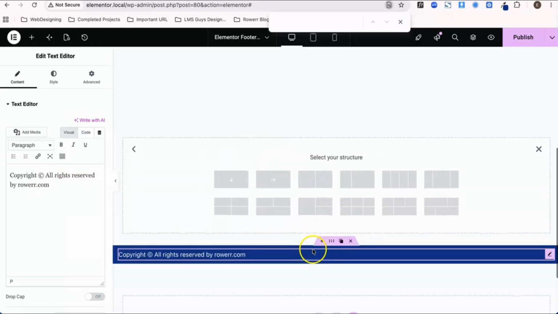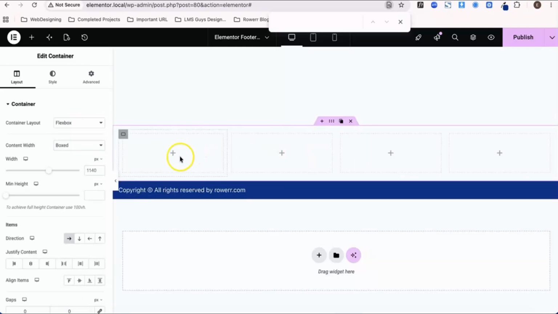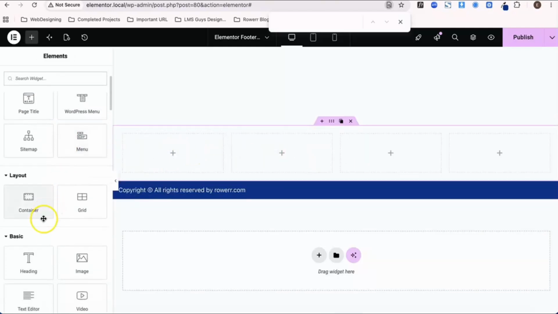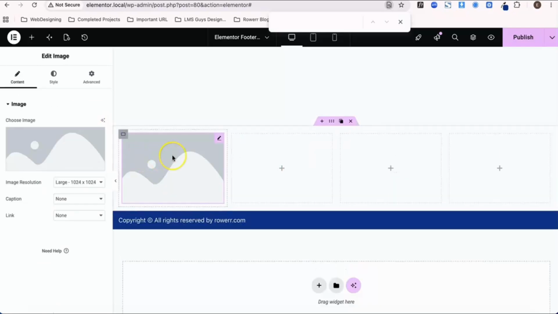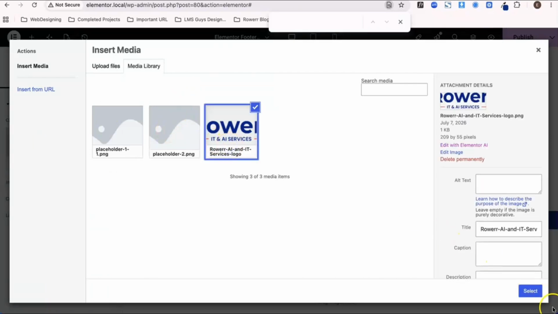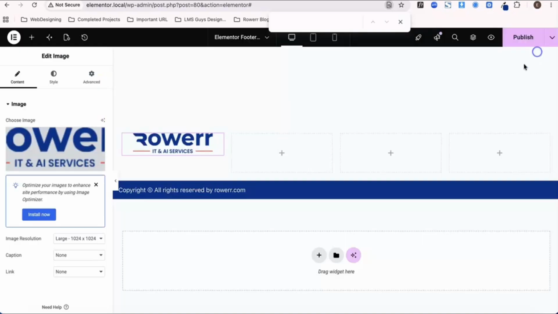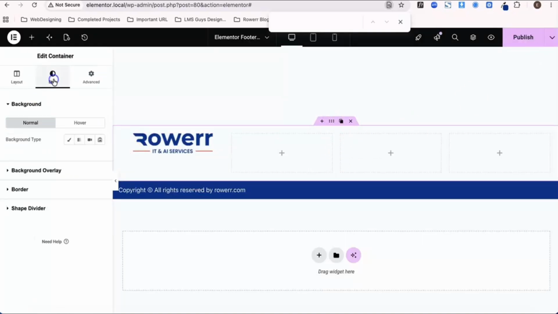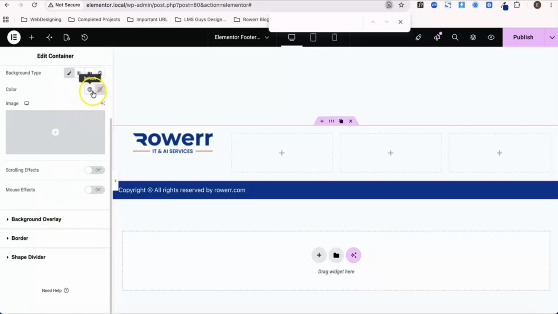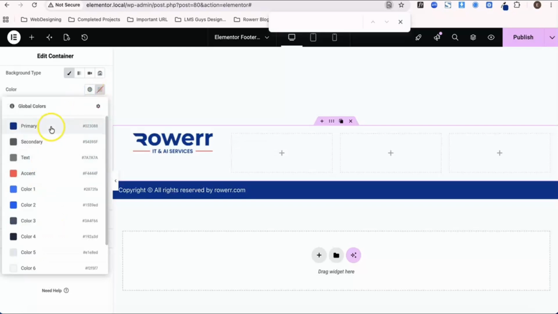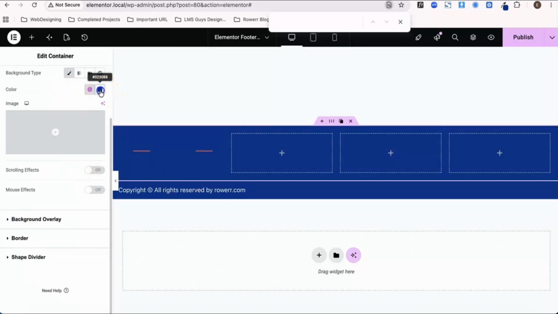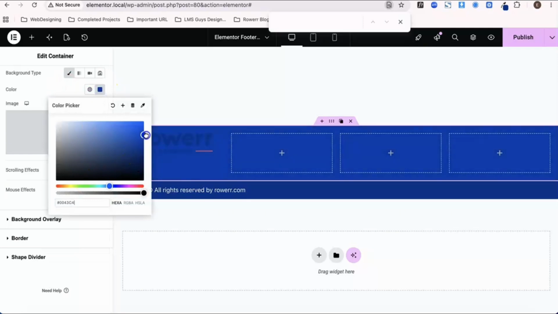I'll go here and here we will use a 4 columns design. So first we will use our logo. We can use this one, or I think we can go for a transparent one. Okay, let's do some styling on it. I'll go here in the style and then I'll go to the background. From here I'll select this, but I'll make it some lighter mode. Here you can see.